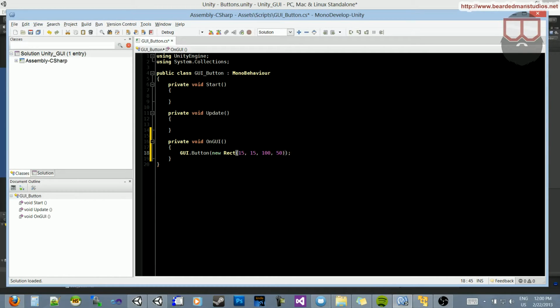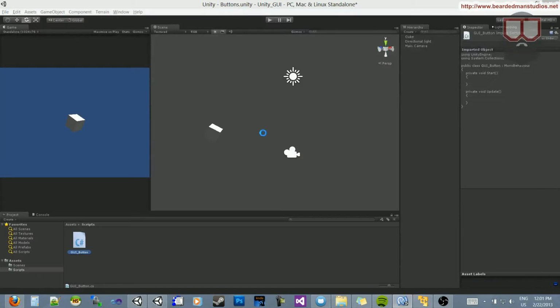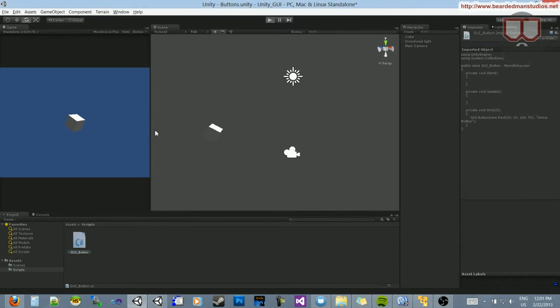And then we can put a comma, and in this second part we can put textures, we can put strings, and various other things. So let's first start off with a string. So the string I'm going to put in is, let's put "I'm a button." And if we save this out, jump back over and press play, you'll see that "I'm a button" is up here. When we click it, nothing happens because we haven't written any code for clicking.